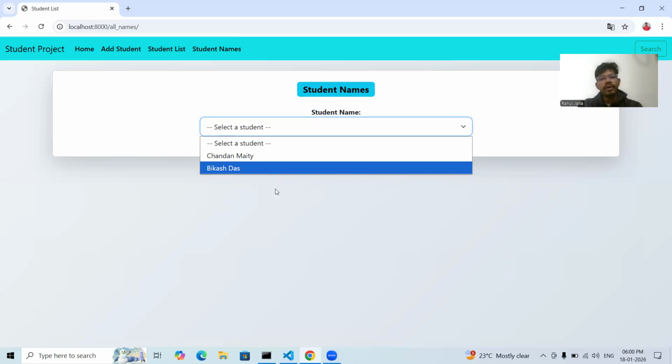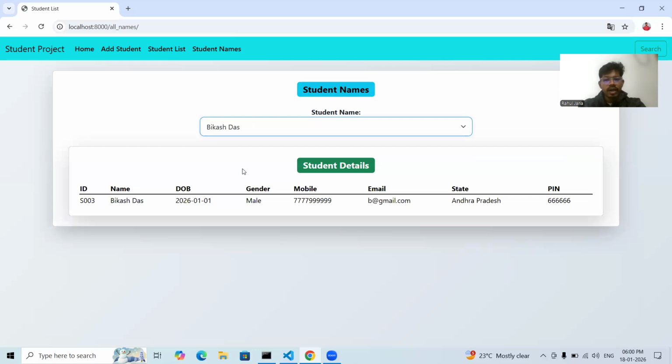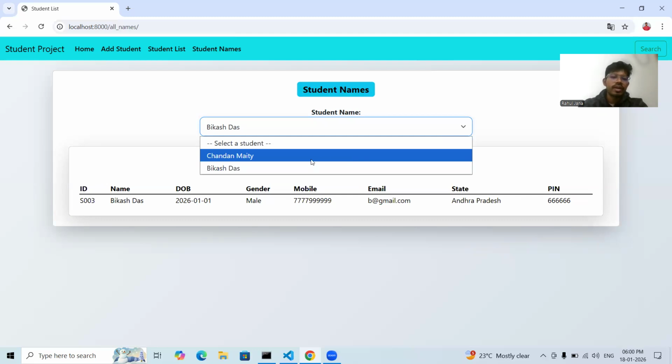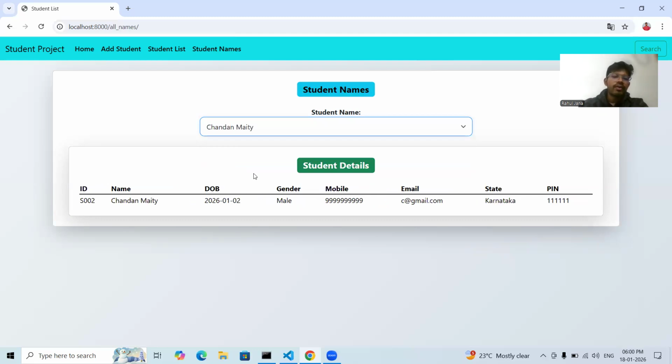Okay, and now I am clicking on Vikas Das, and after clicking it shows the details of the student. Here I can find ID, name, date of birth, gender, mobile, email, state, PIN, etc., for the student whose name is Vikas Das. In this way, when I am clicking on Chandran Maiti, it will show the record of the student whose name is Chandramoy.